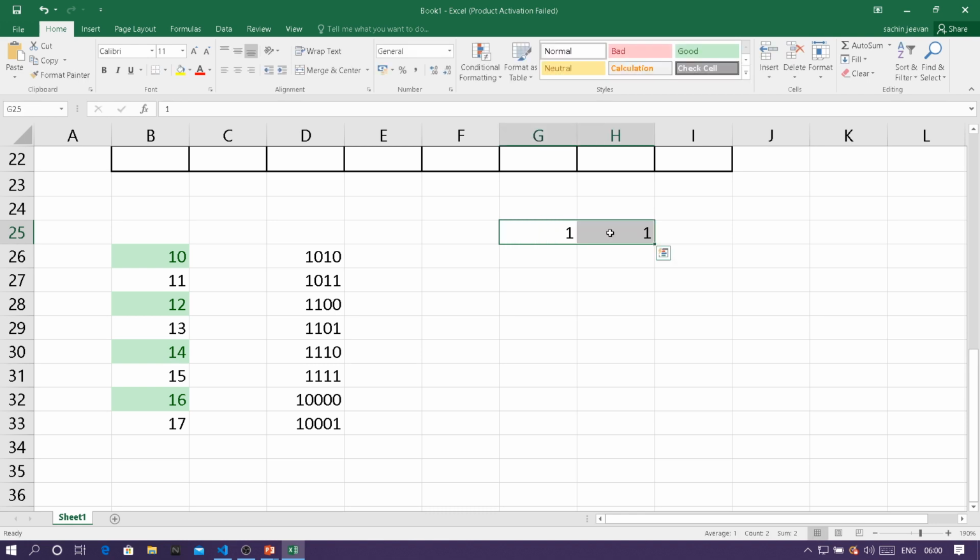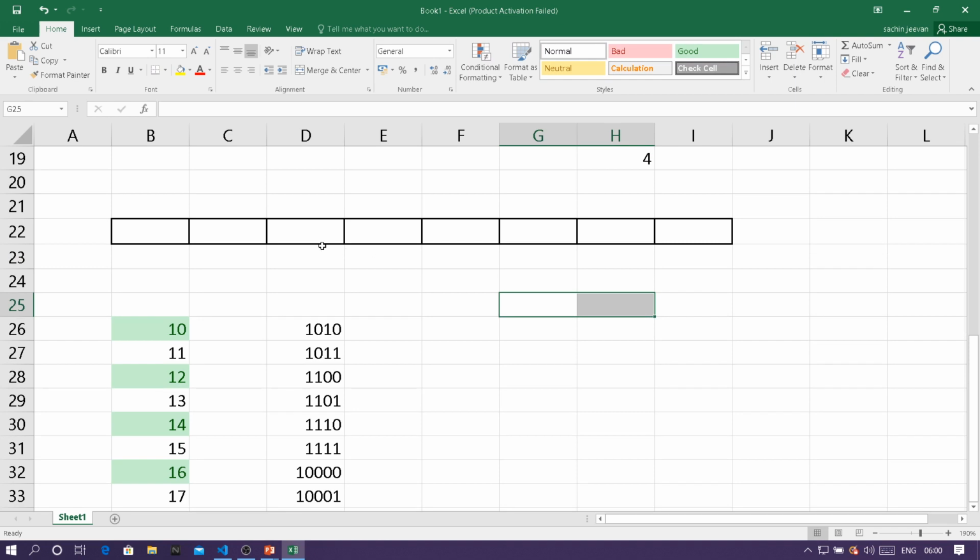Okay, so now what I will simply do is take a number, 13, for example. 13 is 0, 0, 0, 0 and 1, 1, 0, 1. So it is enough if we prove that the last bit is 1, then it is definitely an odd number.